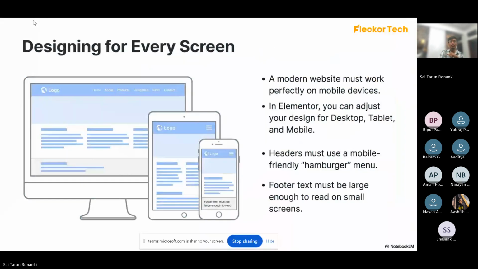And for designing for every screen, Elementor especially gives flexibility to design modern websites. We can control the website on every screen, what should be displayed on PC, on tablet, and on mobile phone. Here the header must use a mobile-friendly hamburger menu, and we can control the phone menu perfectly in Elementor.